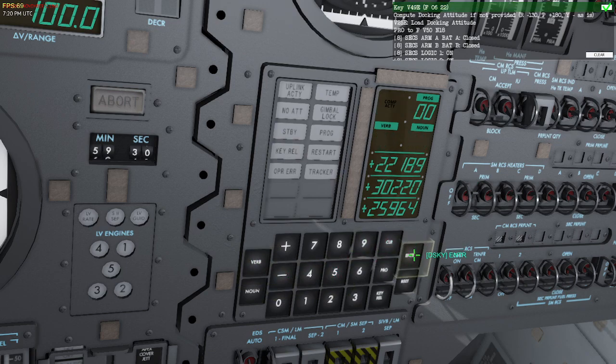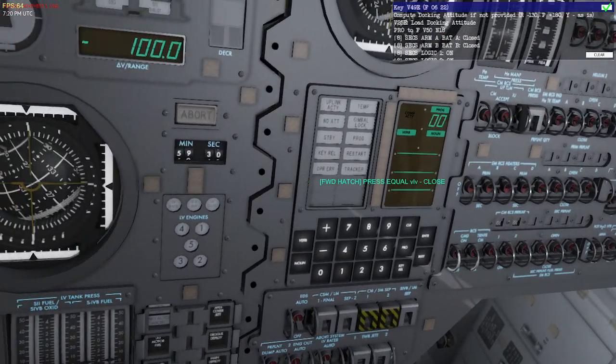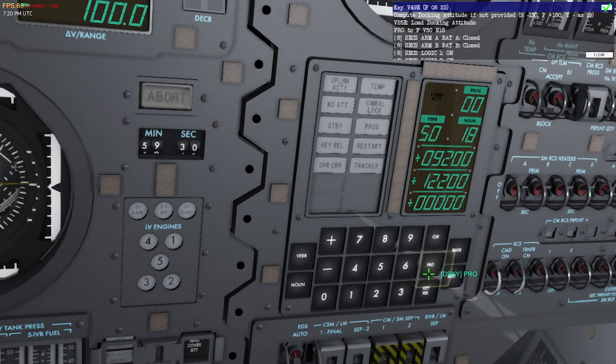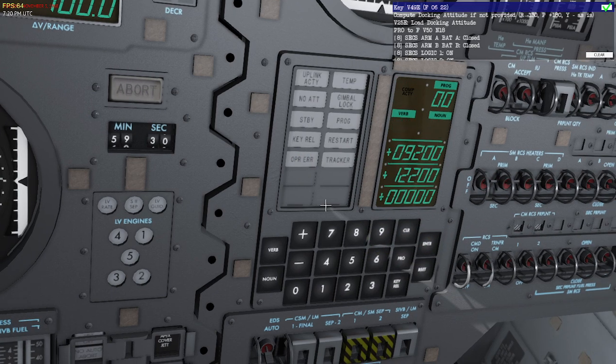So verb 49, enter. Actually, we gotta go back to P00 here. There we go. Verb 49, enter. Wouldn't you know? Okay. Proceed. There we go. Enter. So if that ever happens where you're keying verb 49 and nothing pops up, just hit proceed and then enter. Verb 49, enter. And we can see, thankfully, our row's saved.